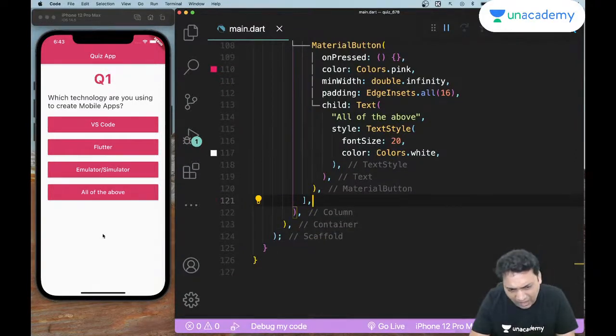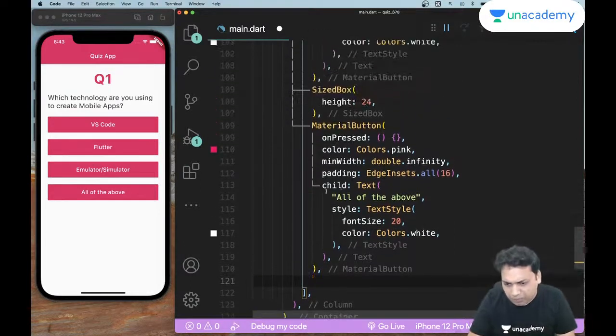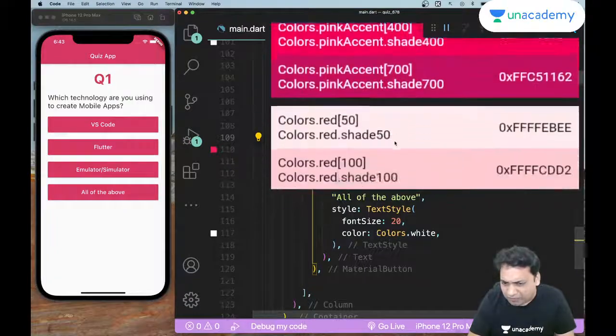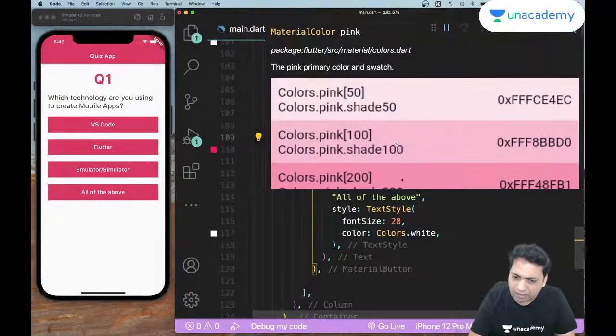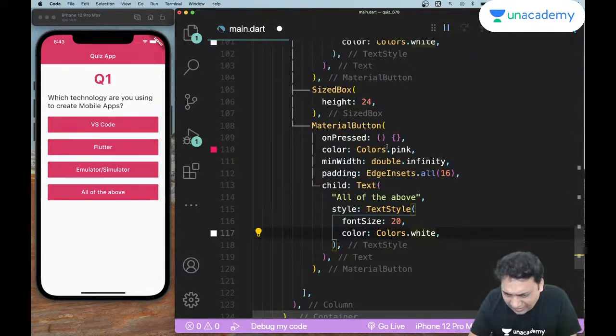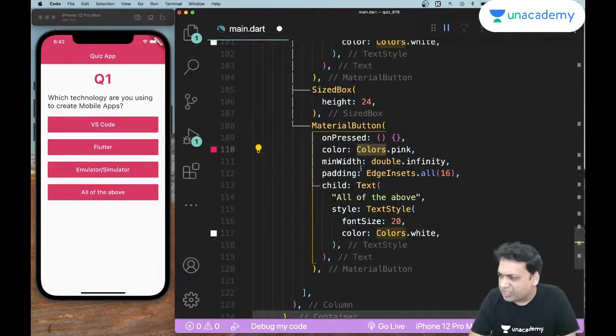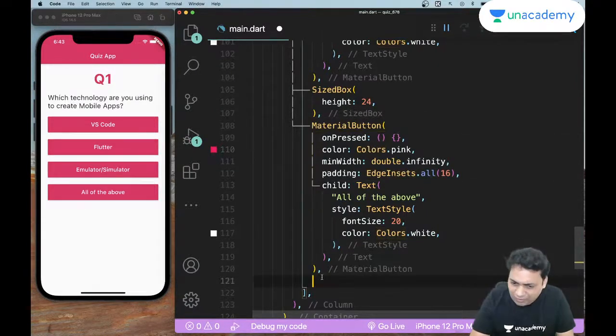So like I said, after this, let's try and put an icon and I'll show you how that works. Up to this point, we have seen how color is actually a collection of many, many colors. So if I go here, I should be able to see colors like shades of pink, red, purple, all of these are there. If I want to, I can use various colors because this is a collection. Just like that, we have a collection of icons as well.